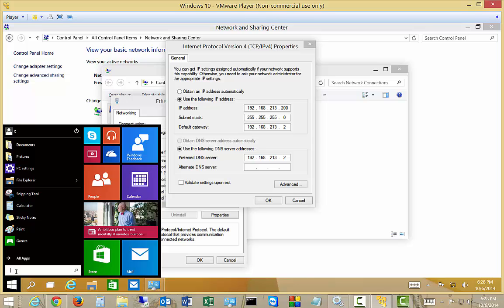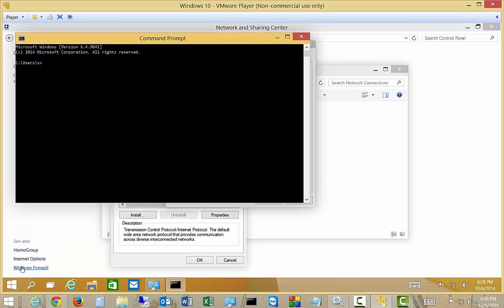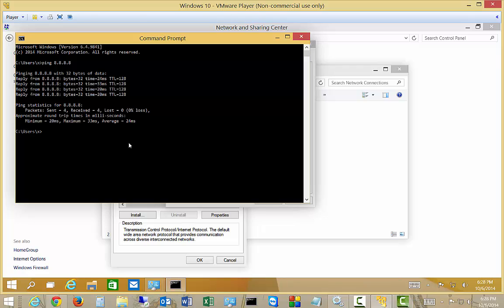So we type in command. And a real popular DNS server that Google uses is all eights. So it's 8.8.8.8. And we can see that it does get us there. Another one is Comcast's, which is 75.75.75.75. And we can see that one does not ping.